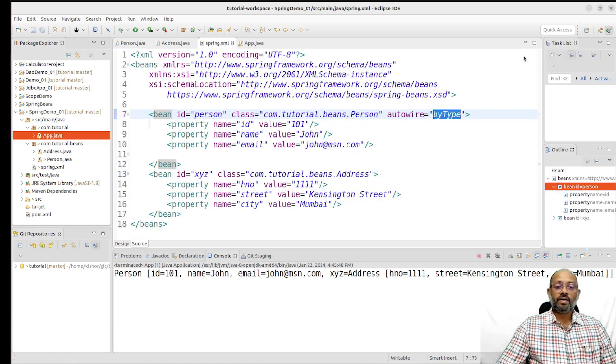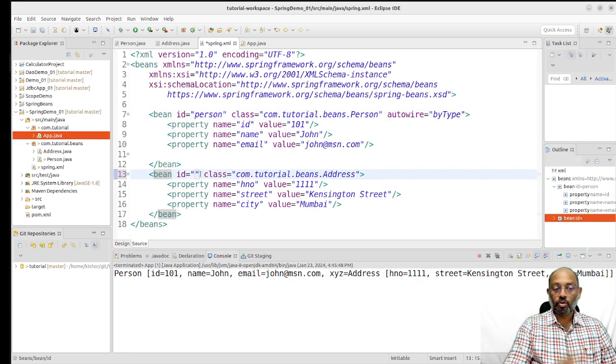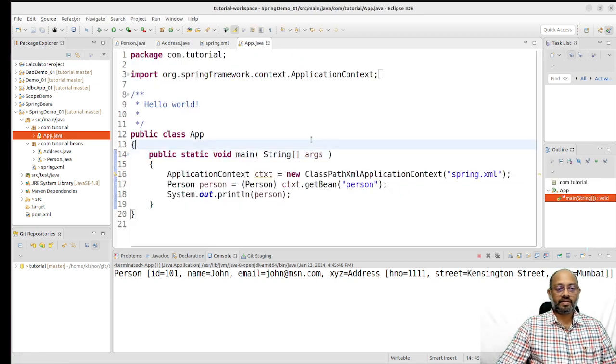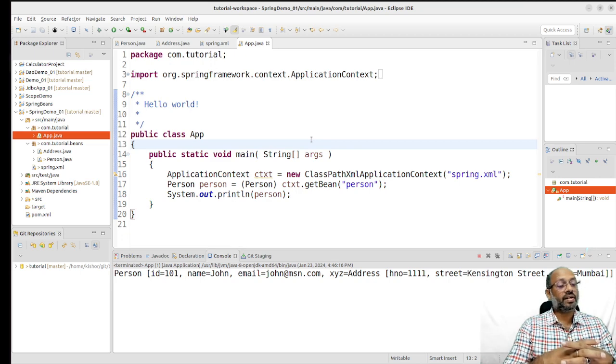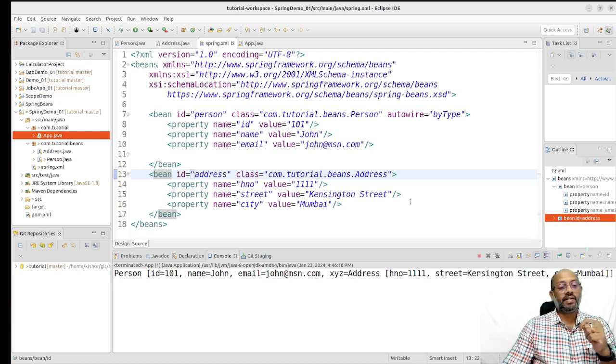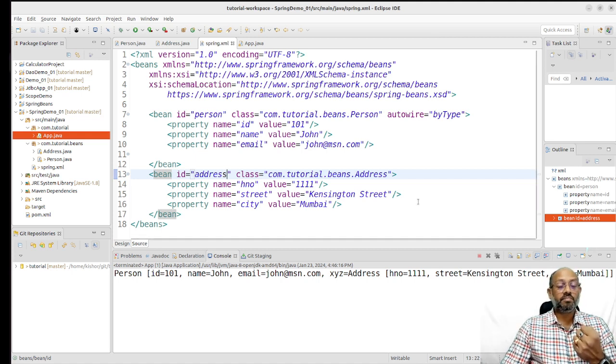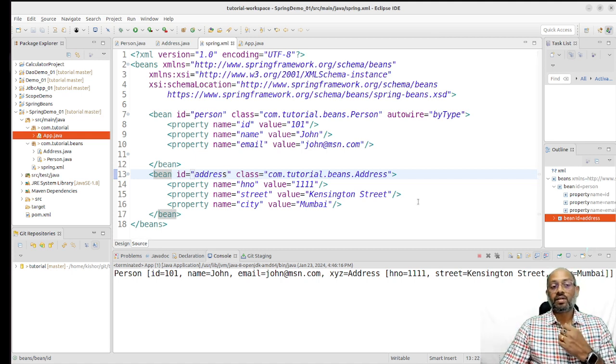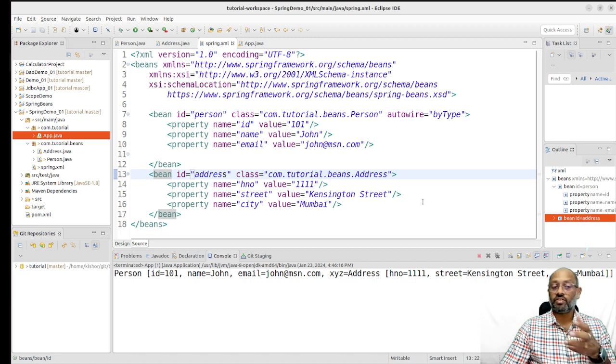Now the other configuration is autowire by type. Whenever you mention autowire by type, no matter the variable name, it can be addressed straight away. It works fine. But autowire by type is not well recommended. The reason is there can be multiple addresses. One address is a residential address, another address is an office address, and another address is a permanent address. Maybe every person has multiple addresses in the system. So by type, whenever multiple objects are there, it will fail. I'll show you how.